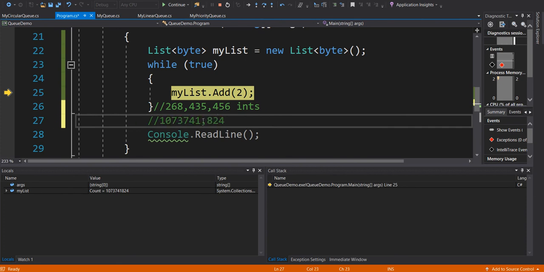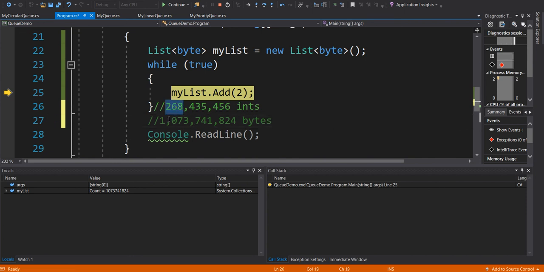So this time, as we anticipated, we're going to be able to store a lot more bytes because they take less space up. Integers were 32 bits, these are only 8 bits. So in this case, we've got 1,073,741,824 bytes before my computer ran out of memory.